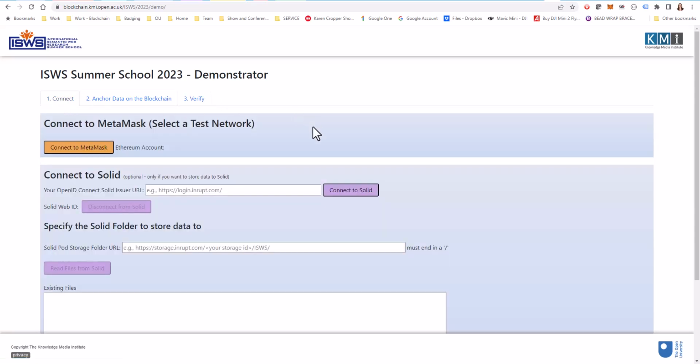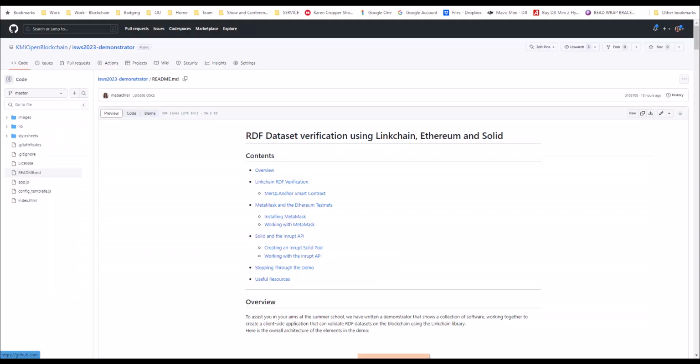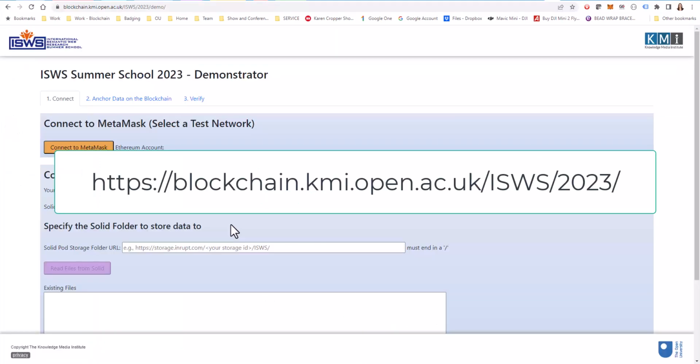Before you can use this demonstrator, you need to have installed MetaMask in your browser, and you need to have got yourself some Ether on one of the Ethereum test nets. You also need to create yourself a Solid account. Details of how to do all this are in the documentation that accompanies the code base for this demonstrator, which is linked to from the workshop website page.